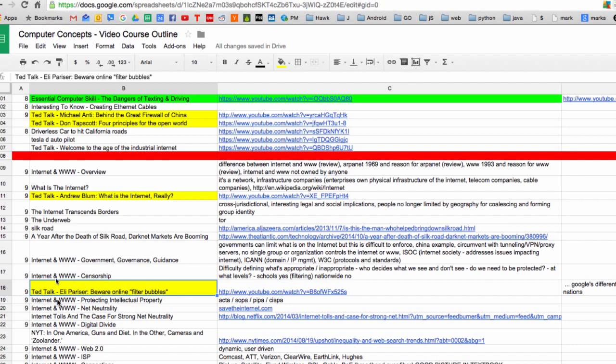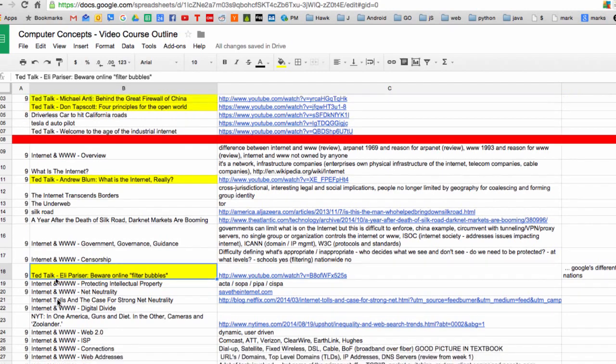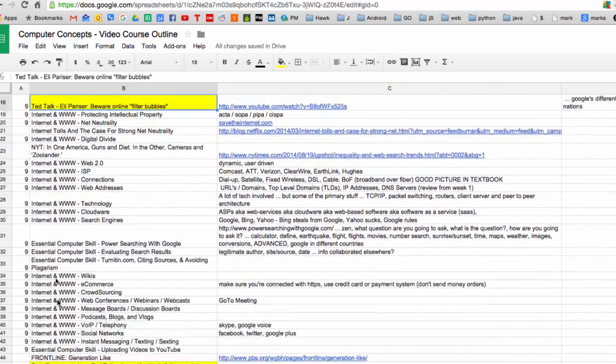And so he talks about whether that just continues to reinforce people's current thinking and limit them from having a more pluralistic perspective on society by exposing them to many different perspectives, as opposed to just the one perspective they already have.